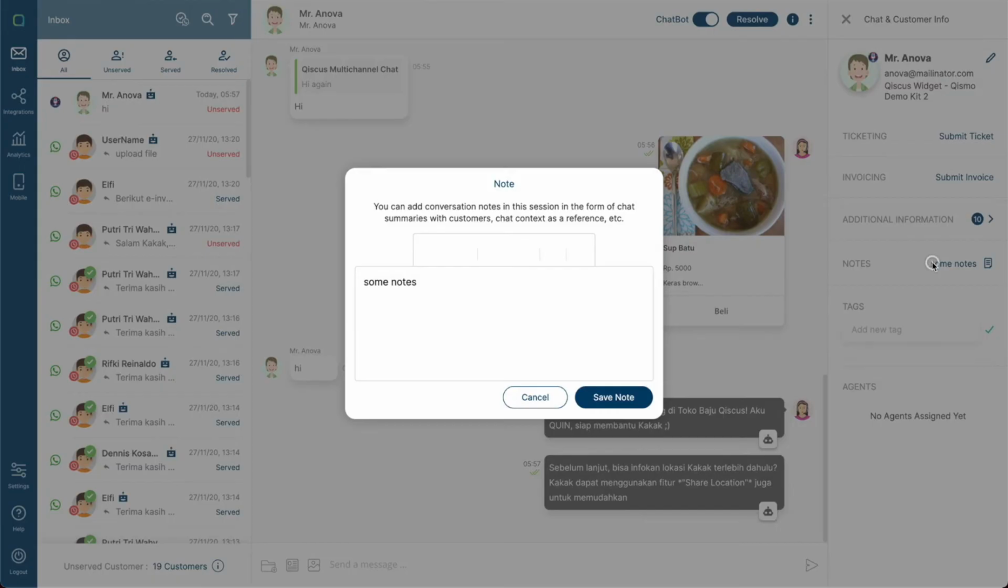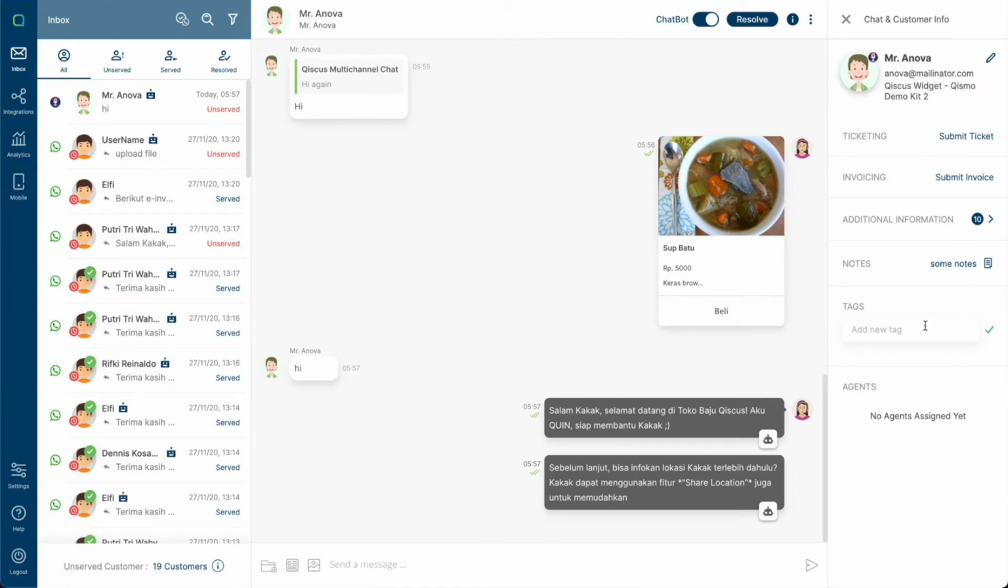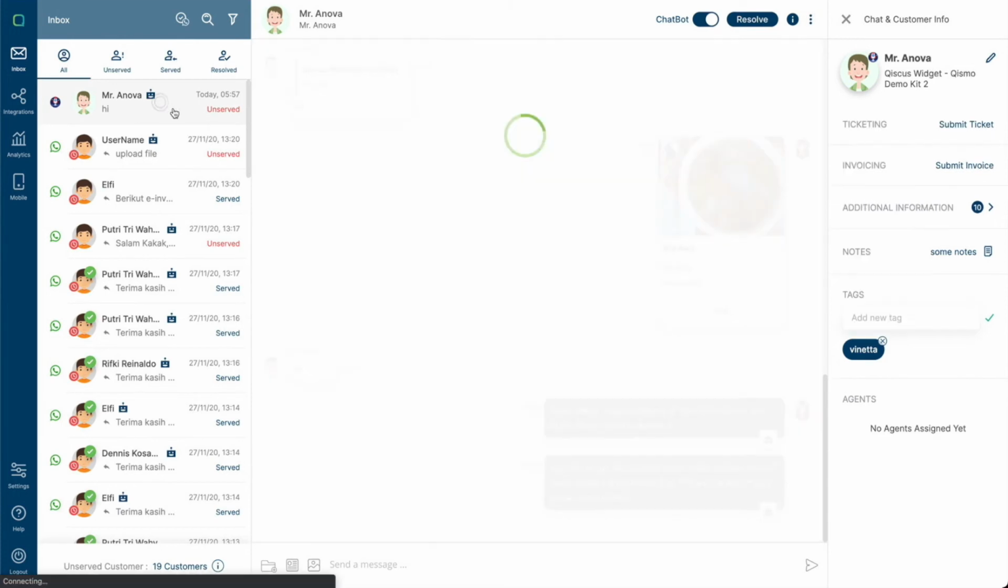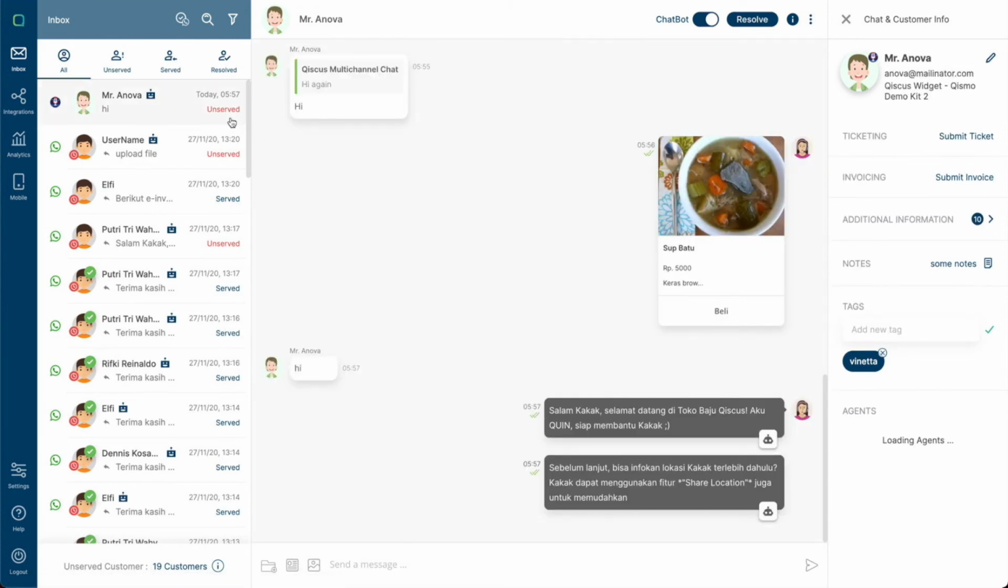Maybe you can check again. Oh, it's still perish. So let's get back into that. We also have this tag here, so we can add tag Vineta, for example. We also have this agents information. In this case, we don't have agent assigned to this conversation, so that's why it's still in unserved state here.